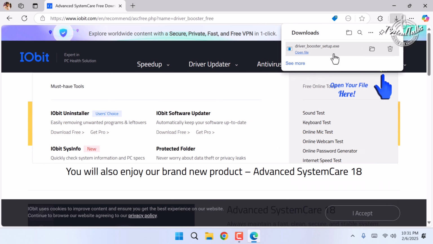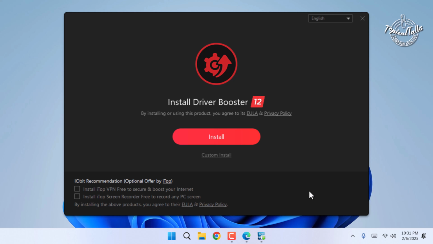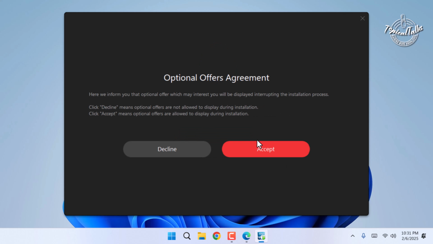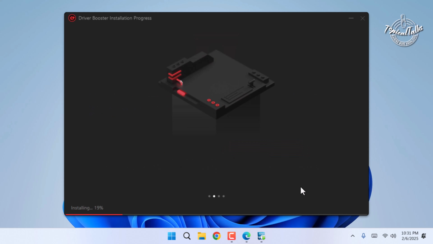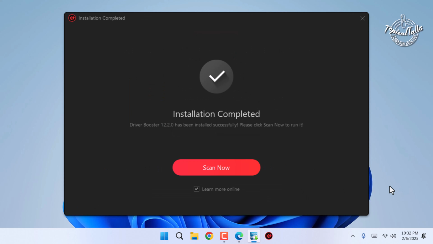After downloading completes, open and install. Click Install. To avoid unwanted software installation, select Decline to avoid optional offers. After installation completes, click Scan Now.